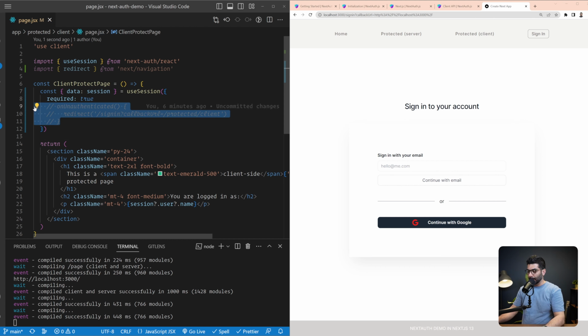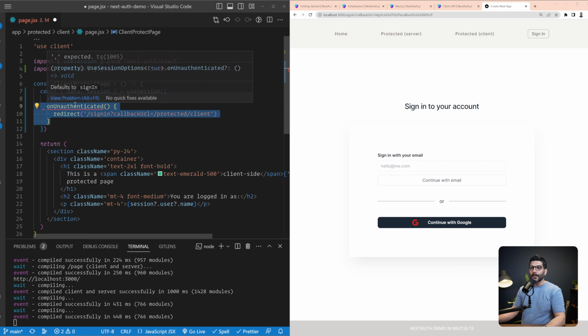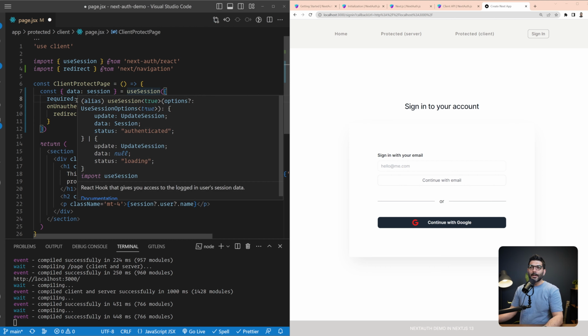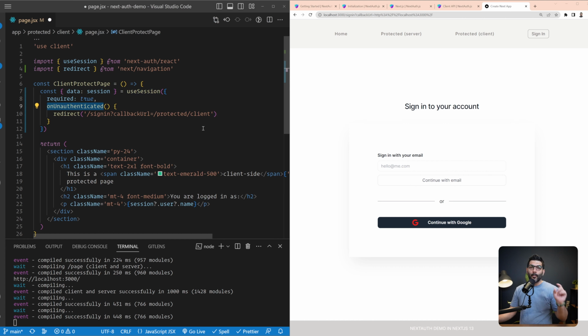Another option that you can pass in here is this onUnauthenticated function that you can pass into useSession, which tells Next-Auth what should happen on this page once the user is not logged in. As you can see, I'm using this redirect function that I imported from next/navigation to redirect the user to the sign-in page. And I'm also manually setting this callback URL pointing to this protected client route so that they're just redirected back to this protected page once they've completed the sign-in flow.